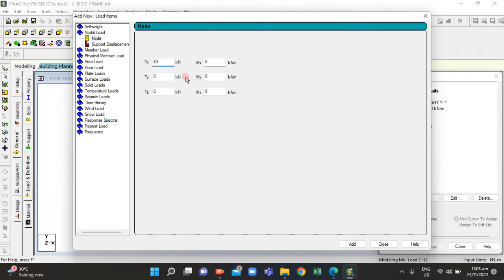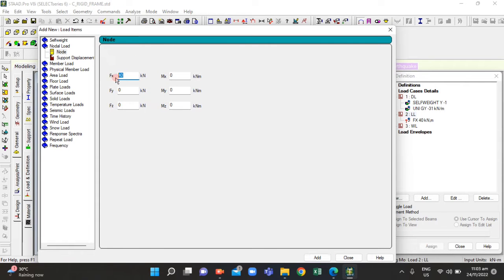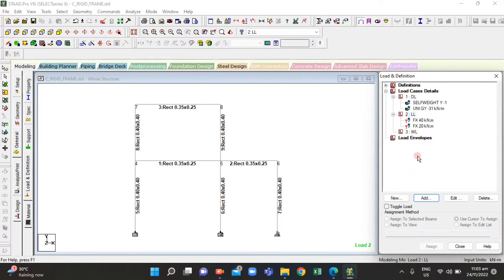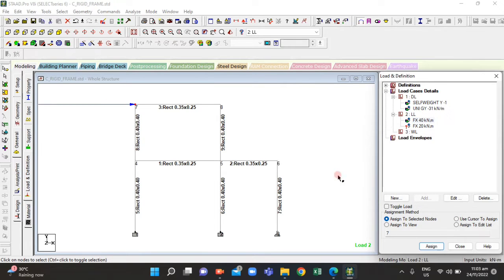So I'm gonna input 40 kilonewton, then click add. And then since I already have added that force, I'm gonna add 20 kilonewton and manually assign it to the nodes. So I'm gonna click this, then I just have to highlight this node here, and then click this, and then assign to the selected nodes. Then click proceed, and there we have assigned our 40 kilonewton at the top.